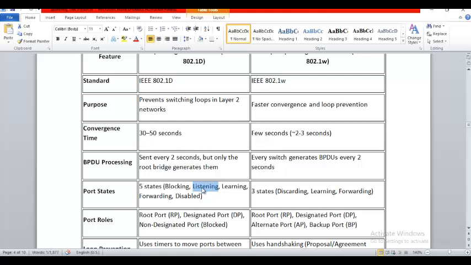Whereas in the rapid spanning tree, you got only 3 states. Discarding, meaning temporarily it is not going to forward, which is nothing but an alternate port. It will discard the packets. Whose packets? The user traffic, not the BPDUs. BPDUs are sent and received even on the blocking port. I told you long back.